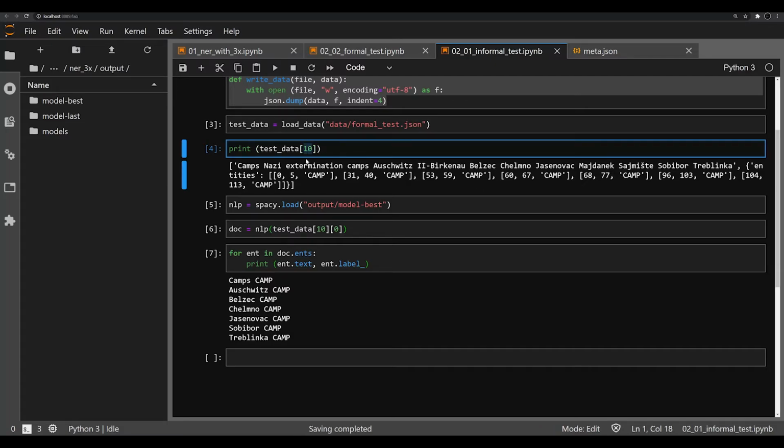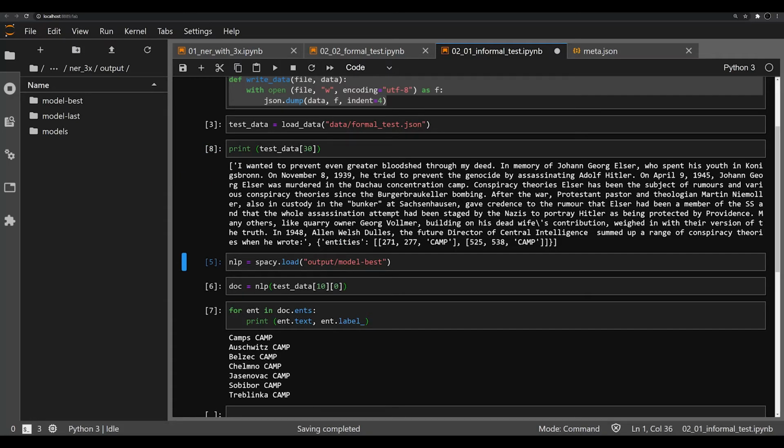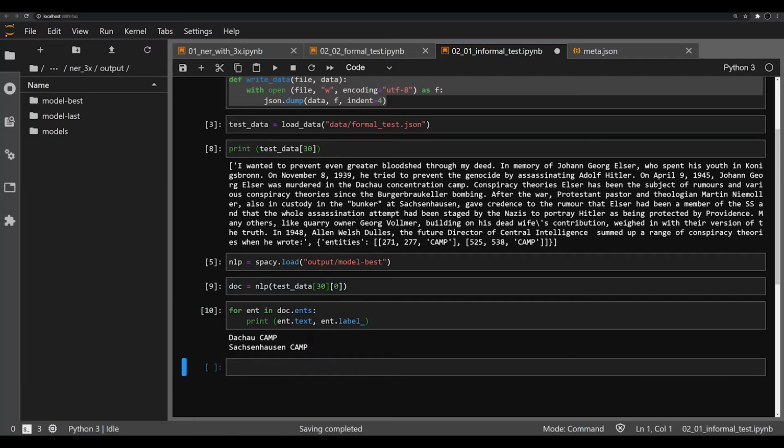Let's go ahead and try running this with test data 30 and see what that looks like. We're going to just rerun this again. And we run this, and we get that there are two entities here, Dachau and Sachsenhausen. And we see that Dachau actually is in the sentence, and so is Sachsenhausen. So we're seeing a model that is clearly missing some entities and also grabbing ones that we know to be entities. This is how you perform an informal test.